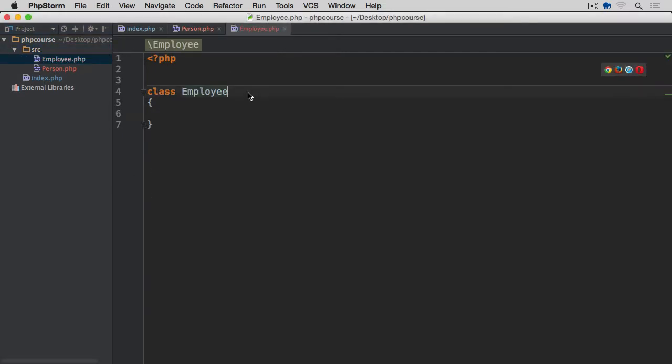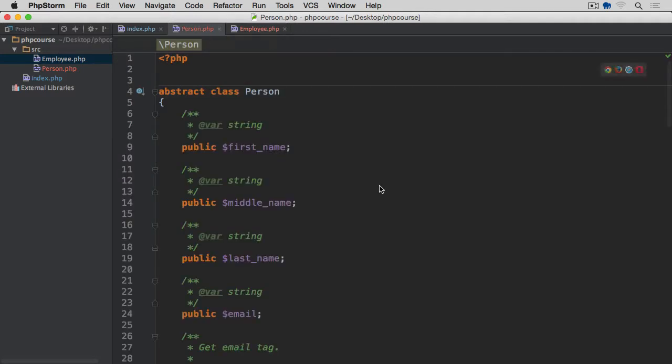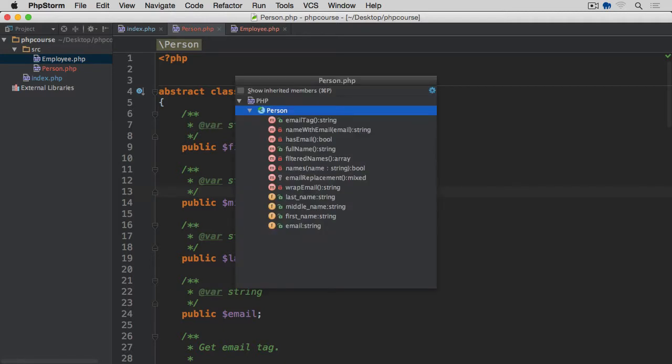What I want to do first of all is extend the Person class, so we have access to all the public properties and methods, as well as all of the protected ones. In my IDE, I can use the shortcut to see the tree of all the properties and methods. The green unlocked padlock indicates a public method or property. We have this email tag as a public method, and then this full name method, which is also public, and obviously all these properties.